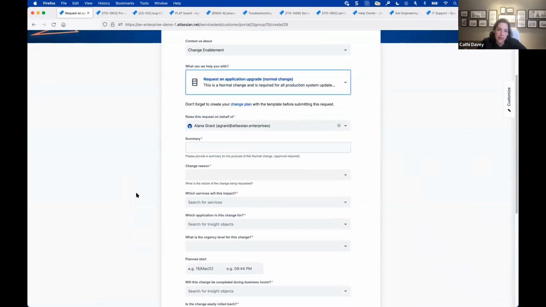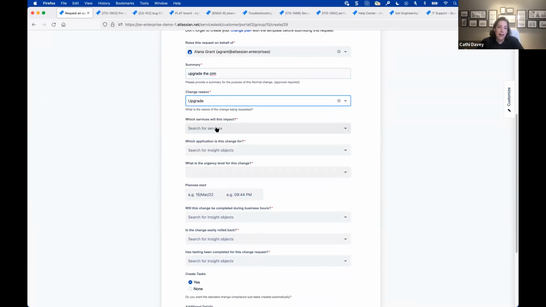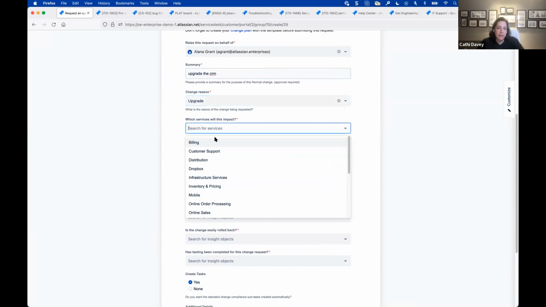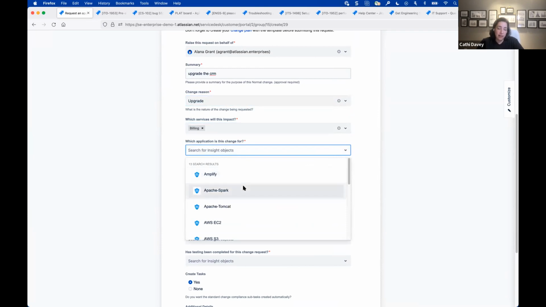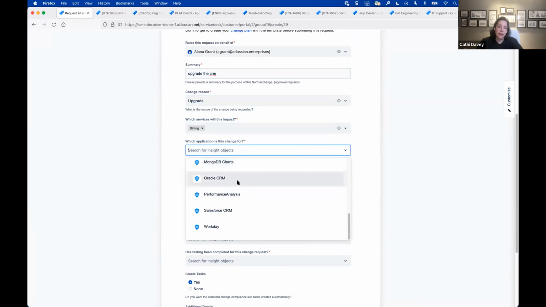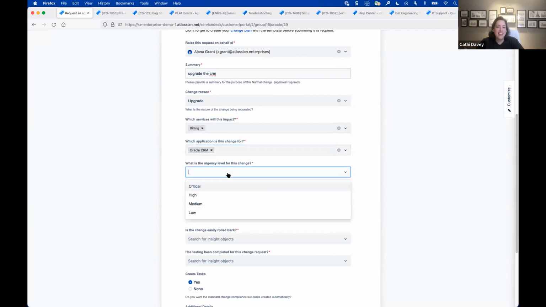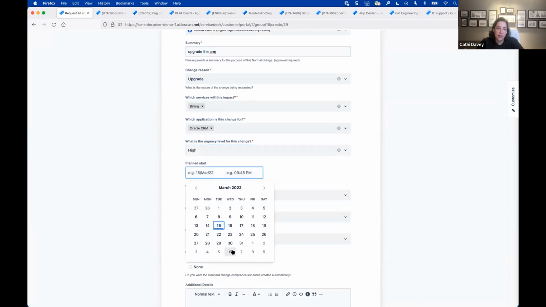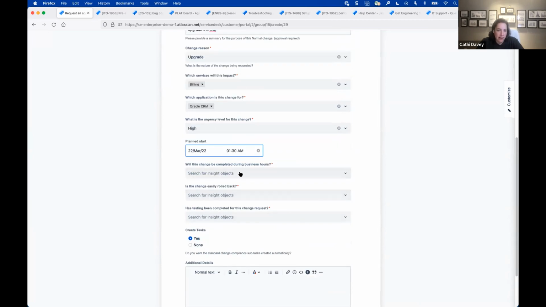So here's my normal change request. We can put that in. So we need to upgrade the CRM. We can have an answer. And then this is where I can start to put in those services. Again, you saw earlier, you don't actually have to put in the application. We can certainly look that up. I think in most cases, people know the application probably more so than the service. You can have different questions there. We've got my dates there that we can put in.